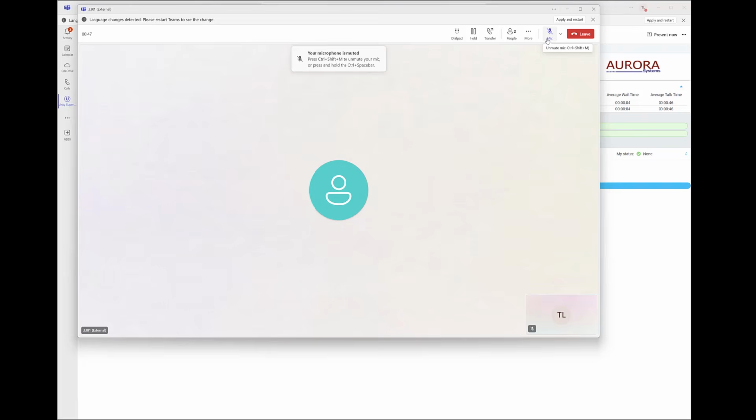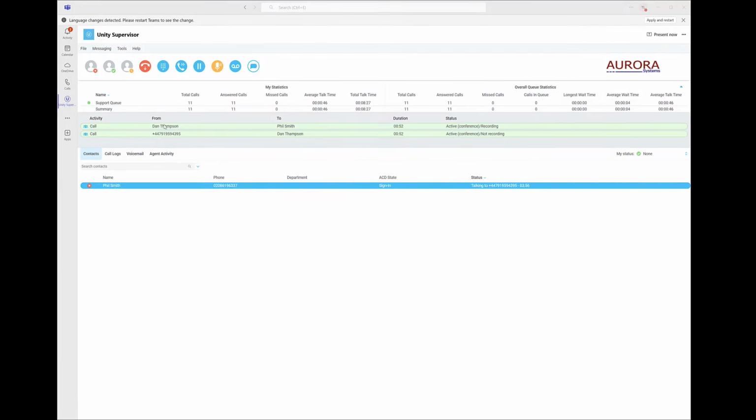The other important thing to note here is that you must end the call as the supervisor using the leave button in the Teams call. If you use the leave button within the Unity application, it will actually end the call on the agent side. So it's the only time you actually need to use the leave button within the Teams call active window.